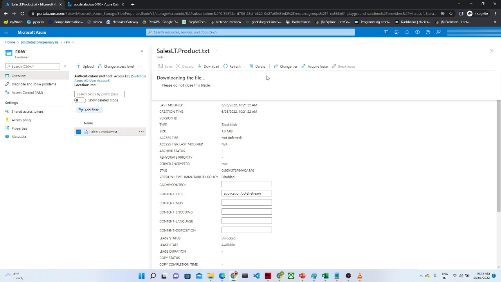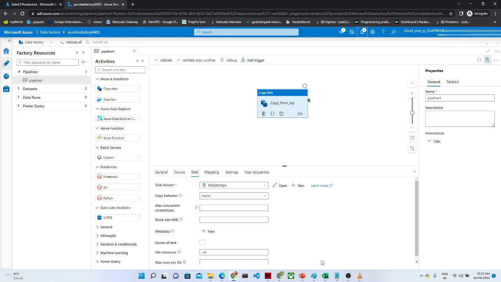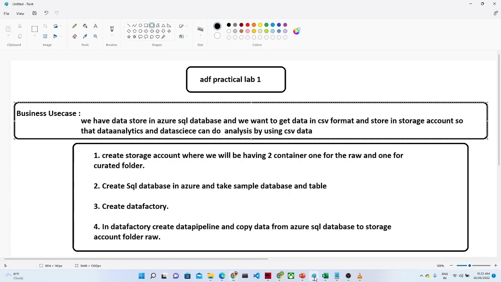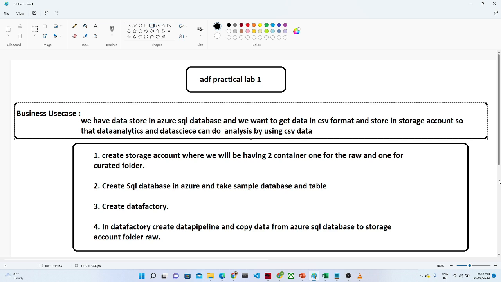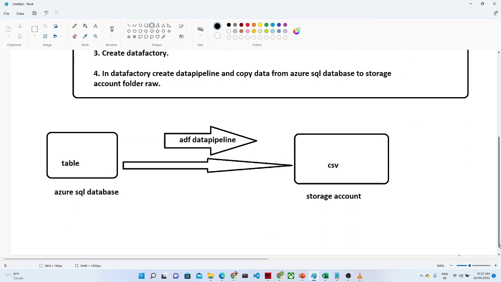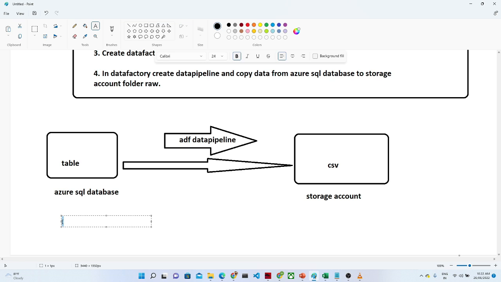So that is how this pipeline works. So three things you have to remember whenever you are going to create a pipeline. Okay, let me show you. First you should have a source. In our case, the source was a database. After that you have to create a dataset and the linked service.